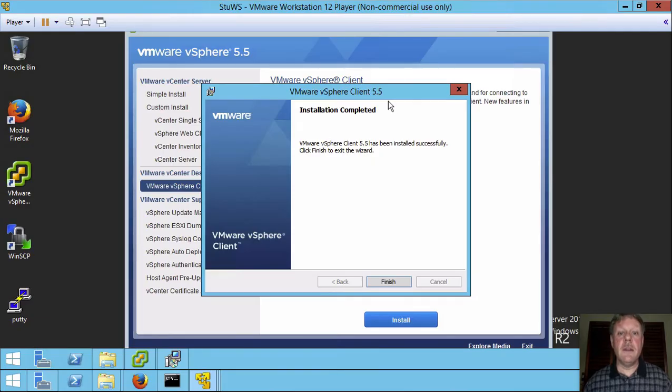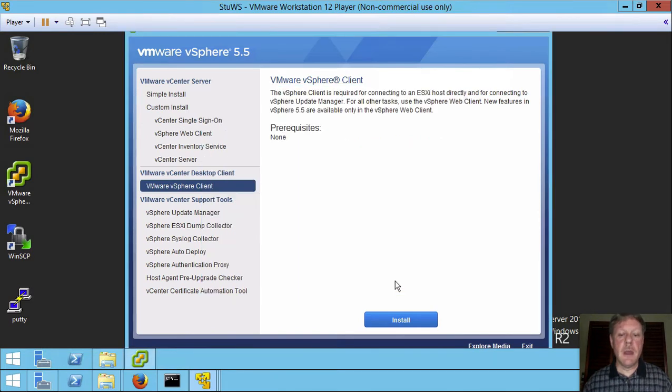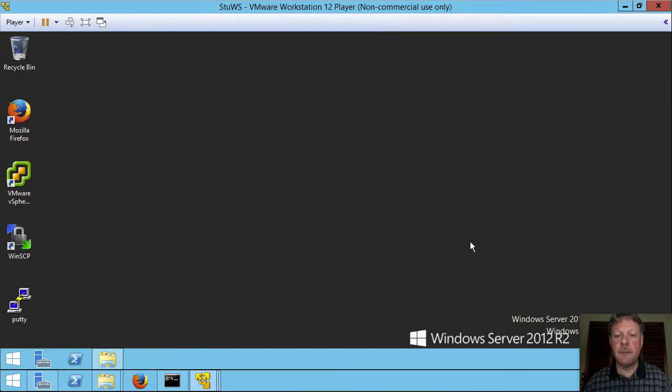And we're back. The installation is finished. All we have to do is click on Finish. And I'm also going to exit out of this installer app. Notice over on the left, we now have the vSphere client logo. I'm going to open that so that we can connect into our ESXi hosts.